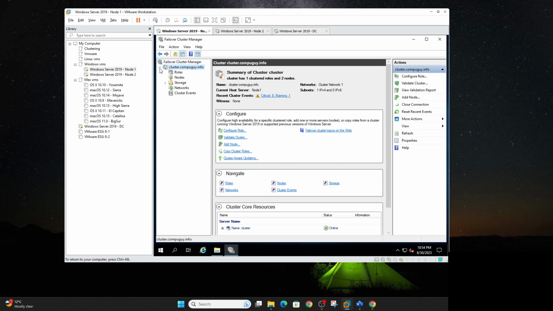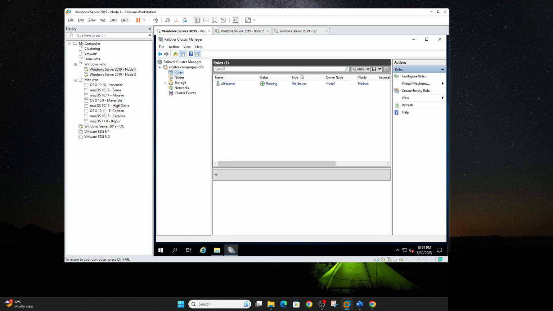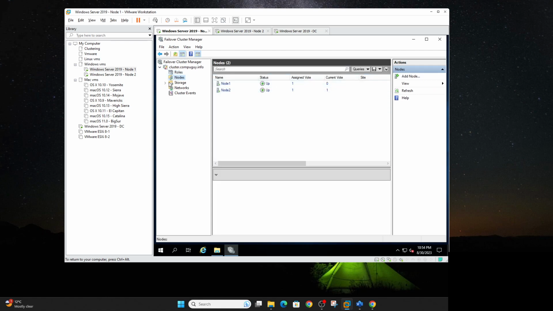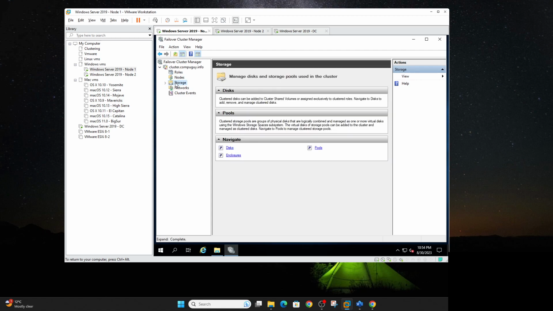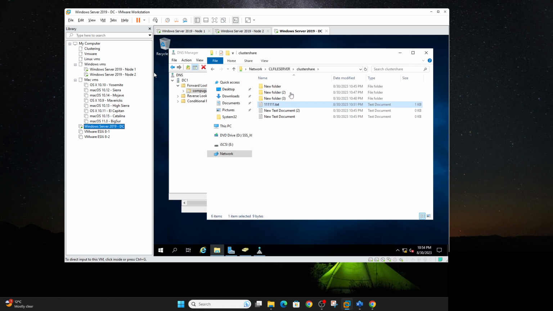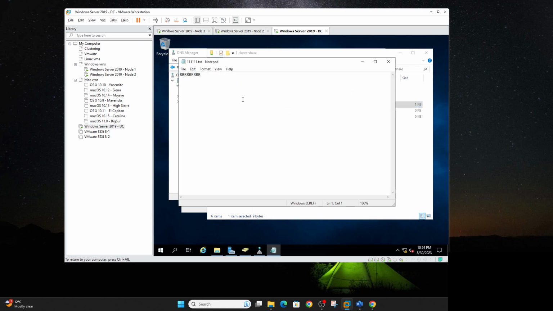Okay, so we got our cluster. Node 1 is the role. We have 2 nodes. They're both up. And we have our storage. Let's go back to DC1. We see the file here. We're going to go in and edit this and put TTTTT, save.